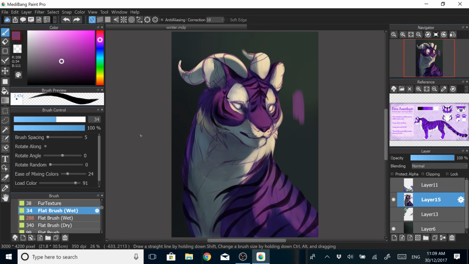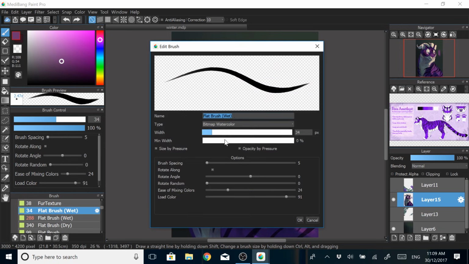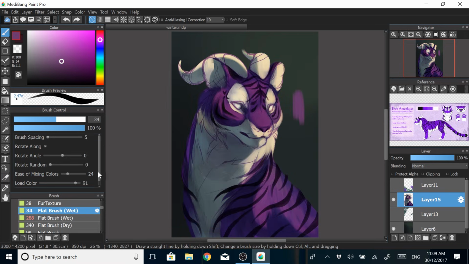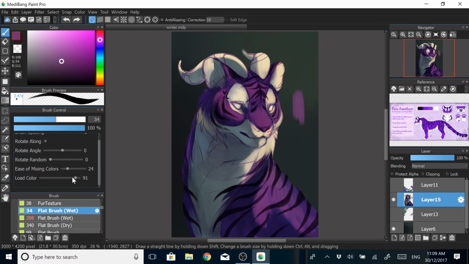Brush number two is basically the exact same brush, but what I've done is I've double tapped it and I've turned down the min width to pretty much 0%. You can make it a bit higher, but around that width. Press OK, and then we're going to reverse the mixing of colors and load color options. So the load color is now higher, and the ease of mixing color is set about halfway. What this does is it gives you a nice pointed, sharp edge, which you can make nice, crisp lines with. There we go.